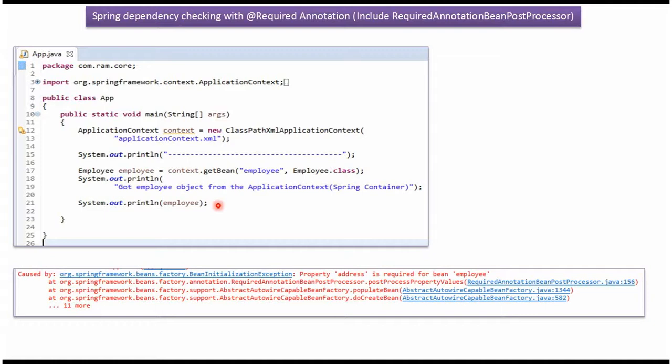In the Spring configuration file, we have not set the address object to the employee object, so we will get an exception because we have applied @Required annotation in the setAddress method of Employee, and here you can see the output. We got this exception. Suppose in the Spring configuration file, if the address object is set in the employee object, then we won't get this exception.